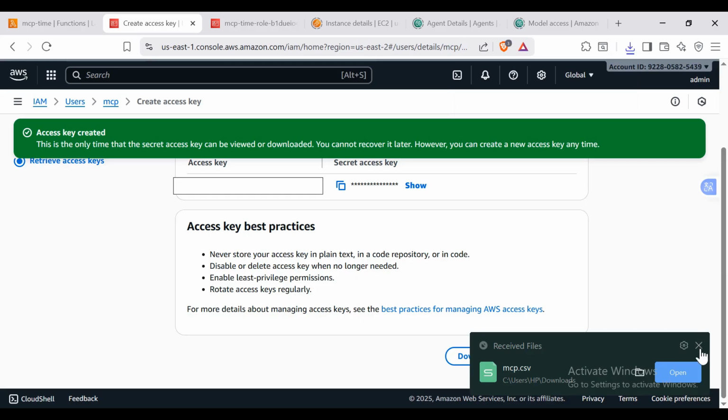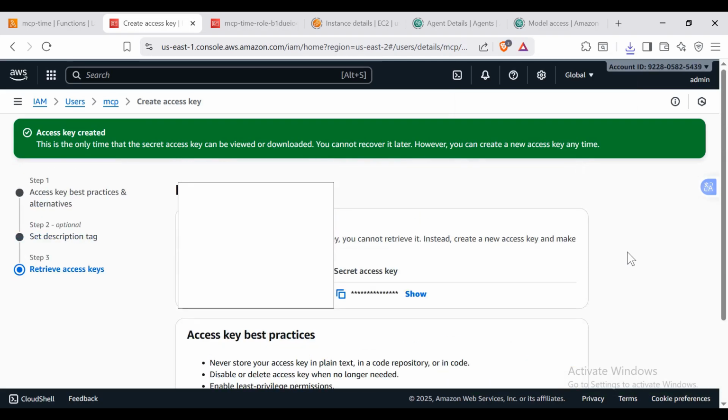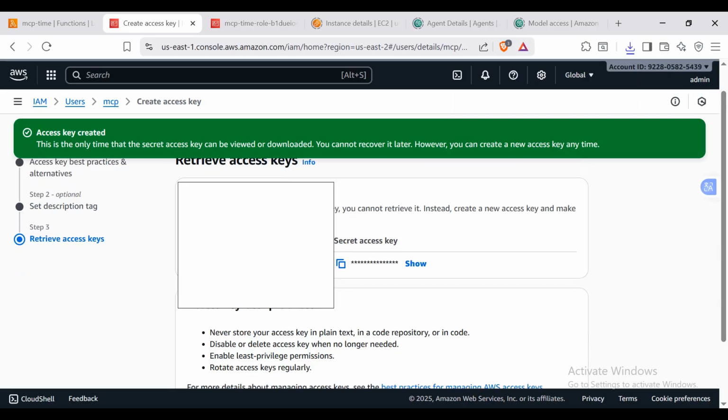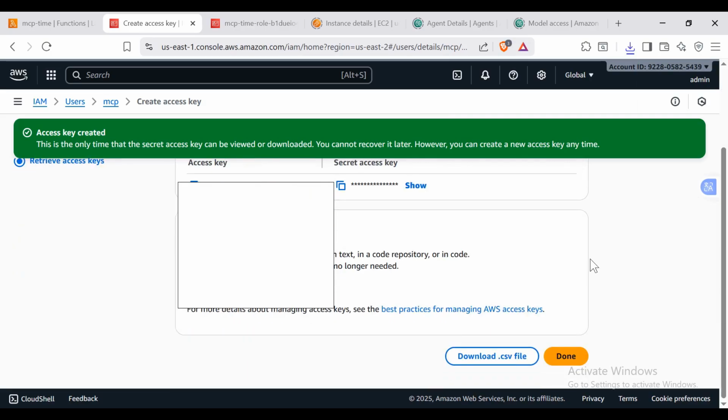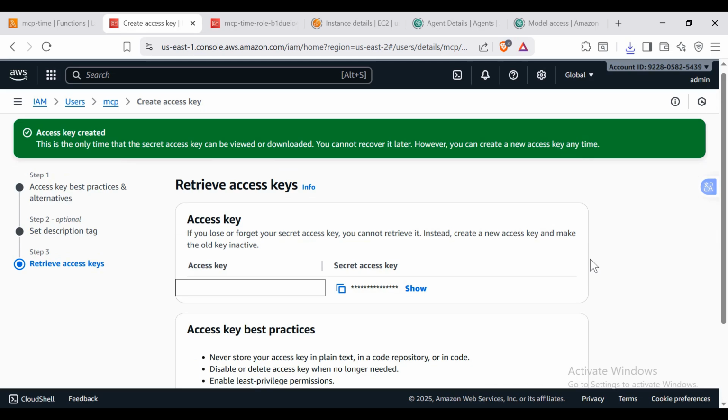You close this screen. Ensure you save and you protect your access key securely where other people will not have access to it. So that's basically all you need to request an access key and grant it the necessary permissions.